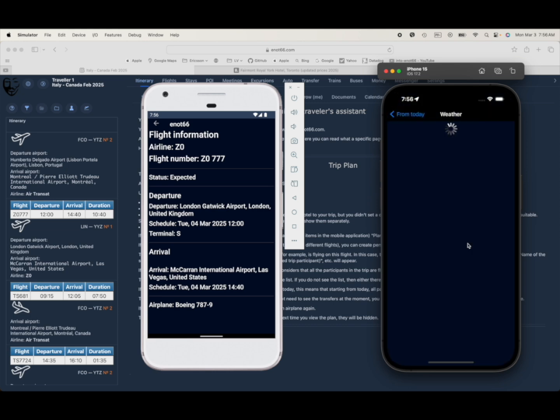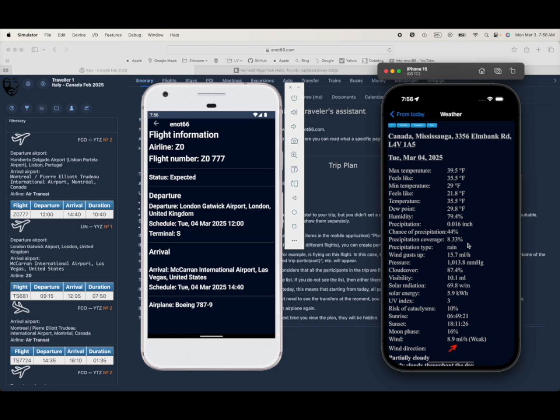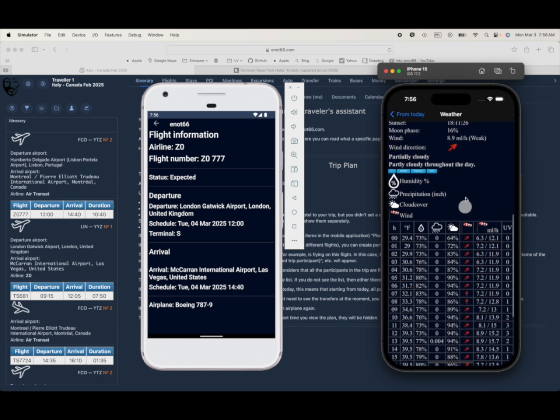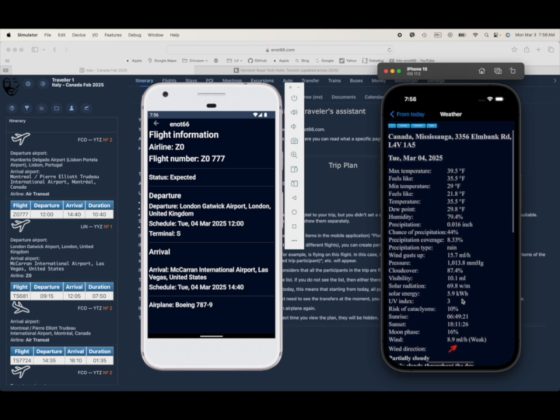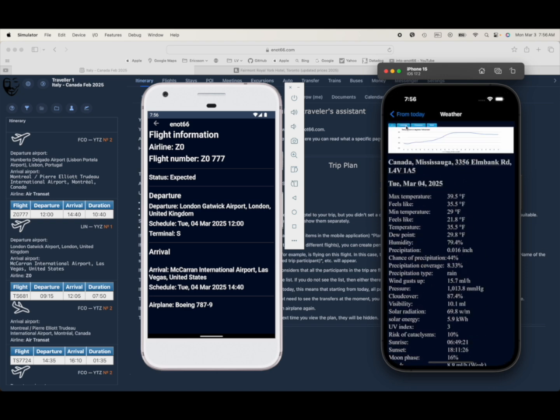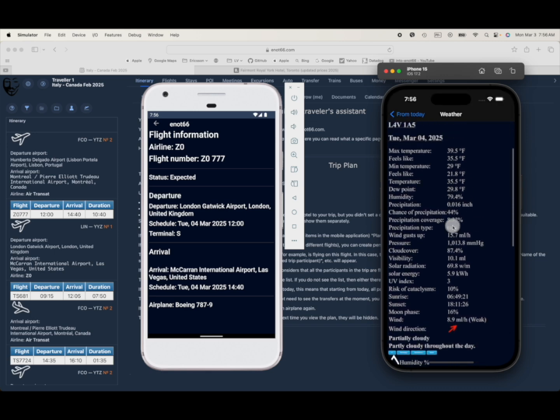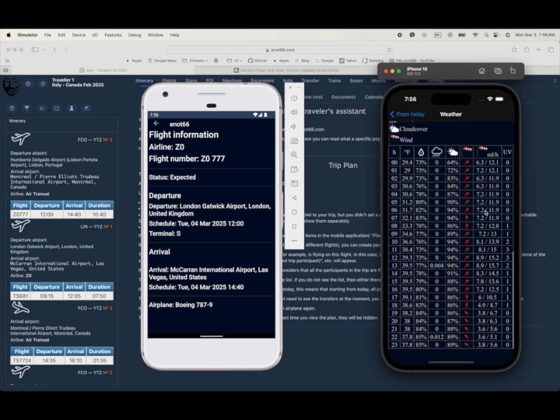This is the weather forecast. This is the weather forecast for this place, in our case, on the day of picking up the rental car. You have graphs of various weather parameters. General description for the whole day. Breakdown by hour.